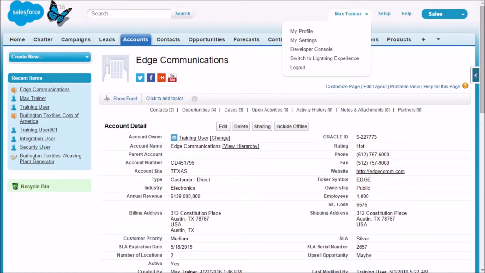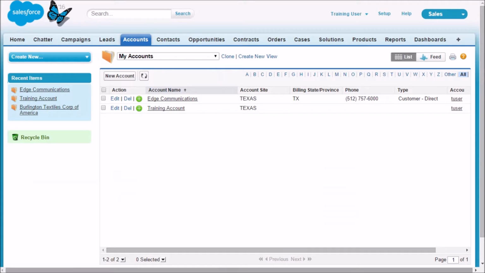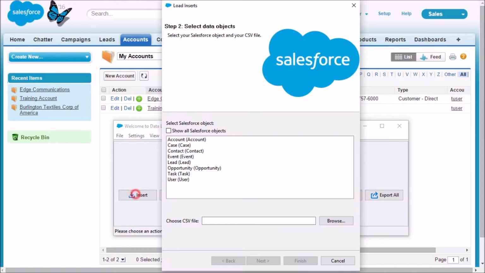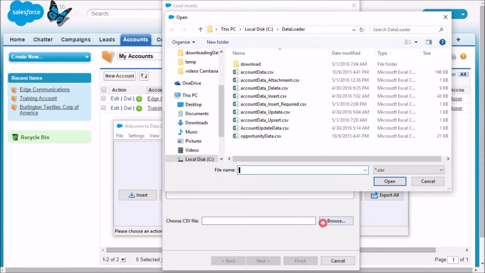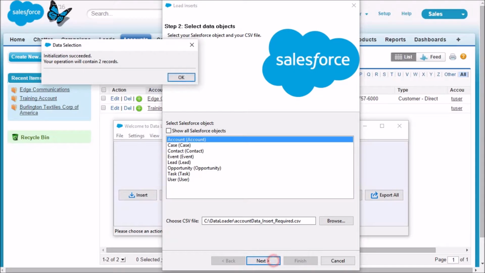Now I'm going to log out and log in as the training user, and that was pretty quick, but here we are. I'm the training user, and you'll notice that there are 2 accounts in the system. So with the data loader, click on Insert, Account, and I have a file already prepared with 2 accounts in it. I'm going to click on Next, and here we go.